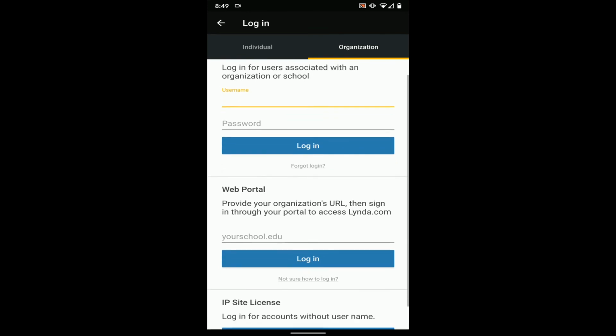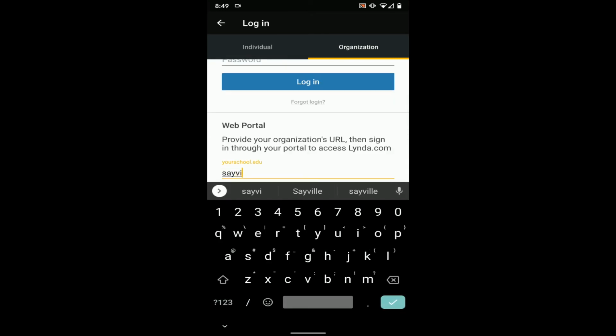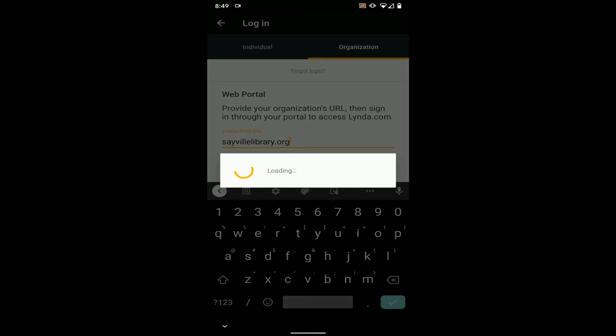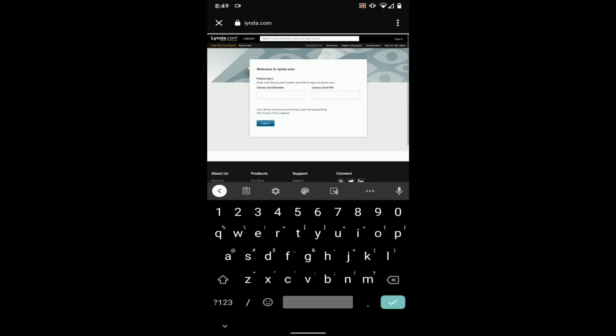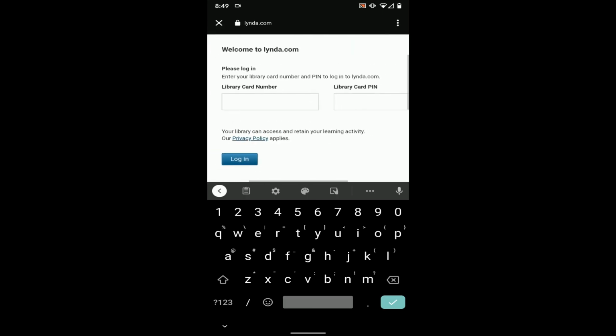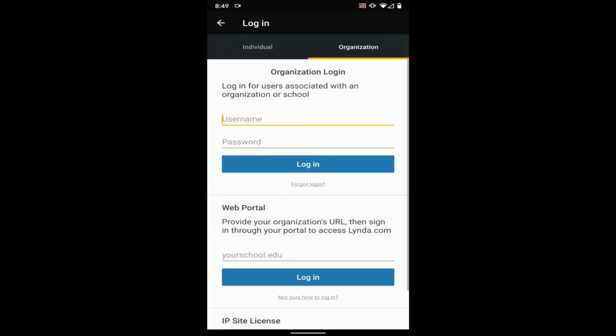And if you scroll down to Web Portal, we're going to enter sayvillelibrary.org. And we're going to hit Login. And it'll bring us to the same login screen that we saw when we were using a web browser. So we're just going to enter our library card number and password again, and we're going to hit Login.